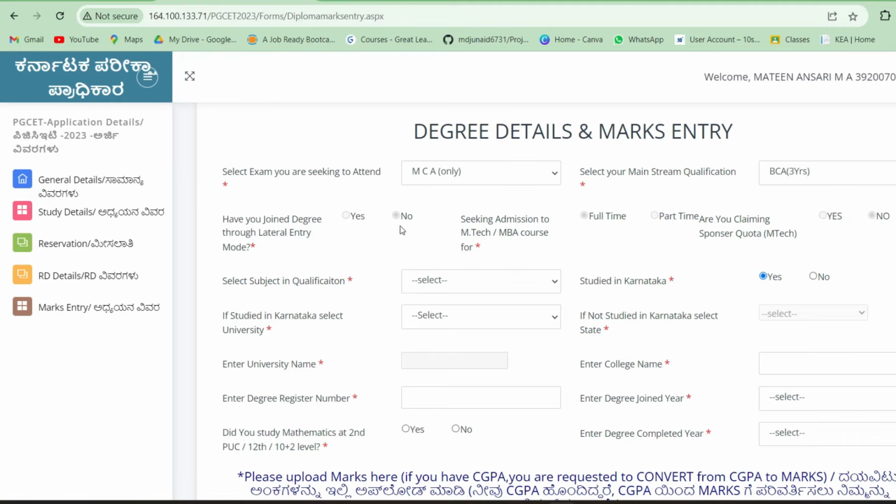So in this case, you can give S if you have done a normal graduation. Go for no. Seeking admission in M.Tech or MBA course for: if you are taking admission in M.Tech or MBA, you have to specify whether you want to take a full-time course or a part-time course. Okay, are you claiming any sponsored quota for M.Tech?